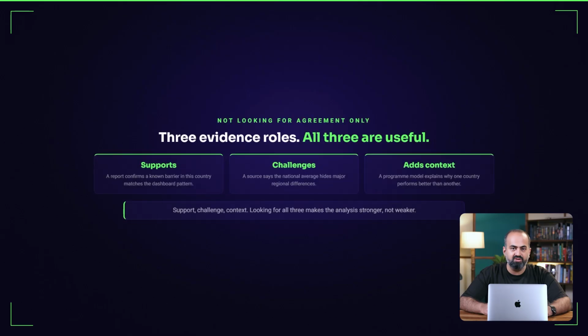Here is something important. We are not looking for sources that only agree with us. That would make the analysis weaker, not stronger. We are looking for 3 kinds of evidence. First, evidence that supports the dashboard. A report might say, yes, facility quality is a known barrier in this country.